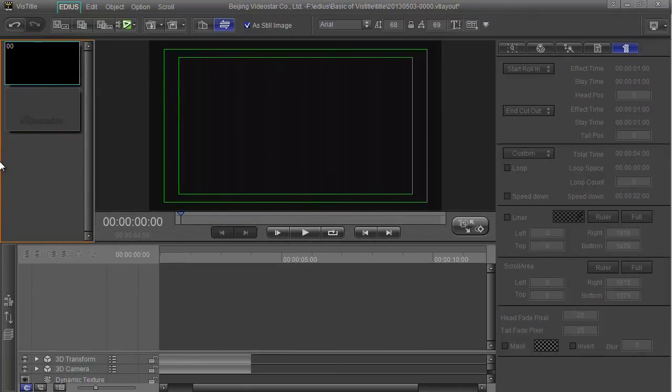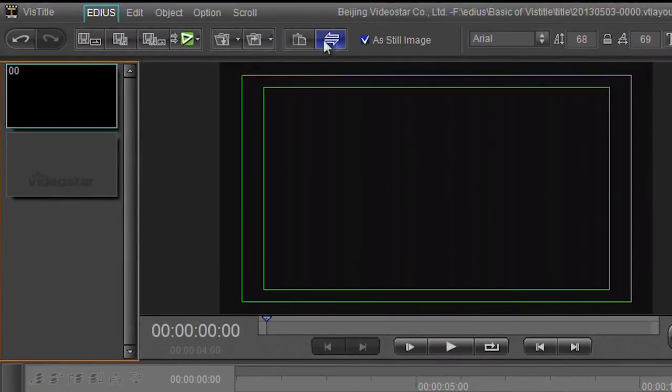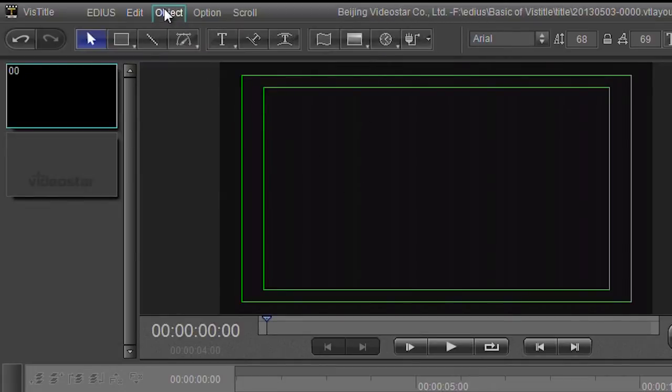Now I want to actually stick some words on here. So you can see at the top here, I've got various headings. Now the EDIUS one is just getting stuff in and out. There's the Edit tab, which is all about editing stuff. Now there's nothing to edit because it's blank. The Object tab, which is the one that pops up as a default, lets you put stuff in, for example, text. Either horizontal text, text on a curve, morph text.